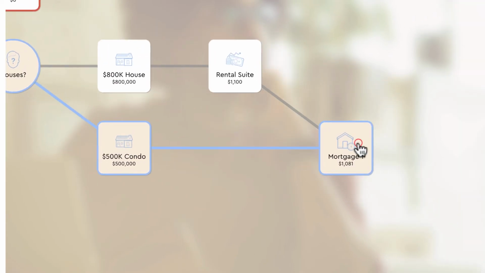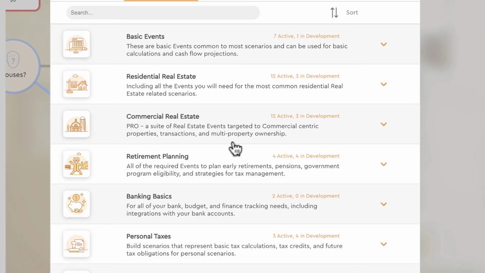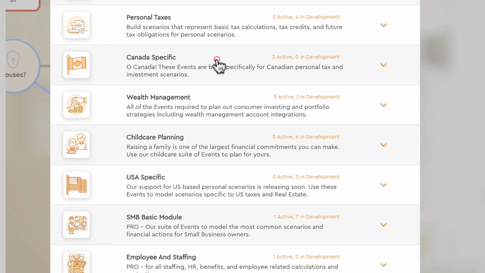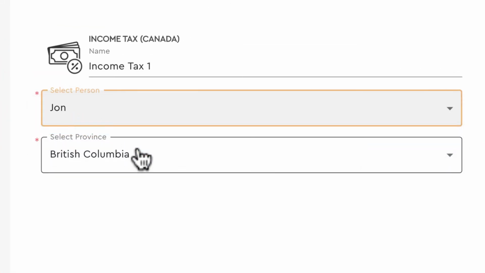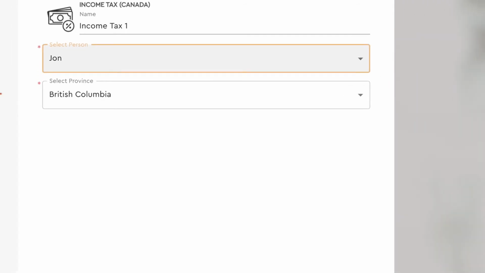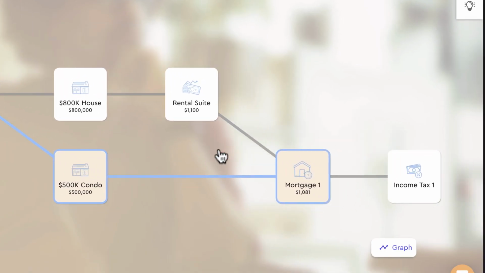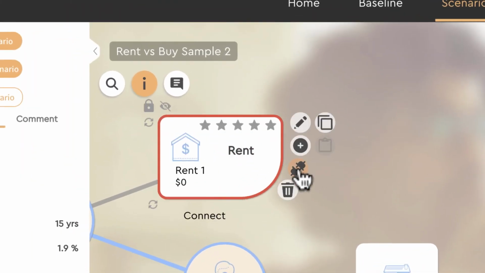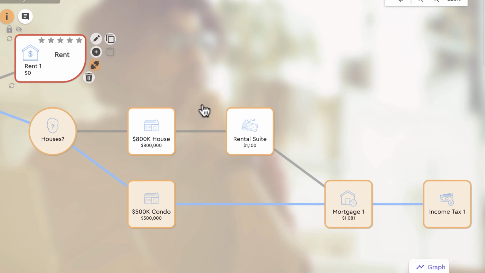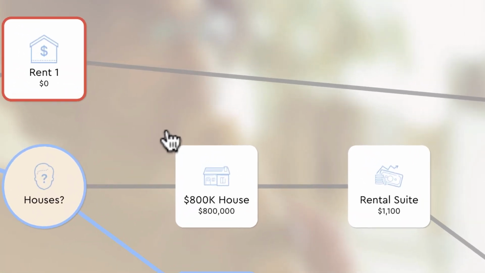Next, let's set an income tax event at the end of this. It's under our Canada specific income tax. This is taxes for myself and tax codes based on British Columbia, and I'm going to add this in. Next, let's connect the rent to the income tax as well. We're going to use the connect function again. Connect and connect.